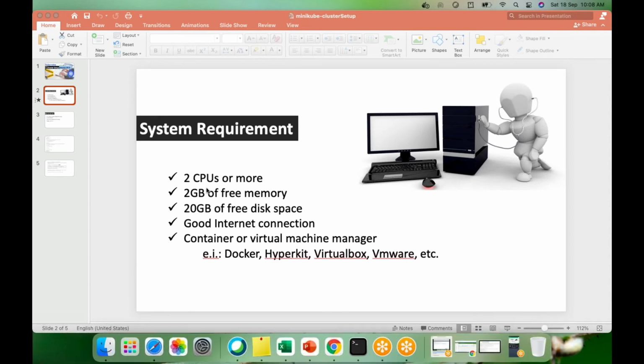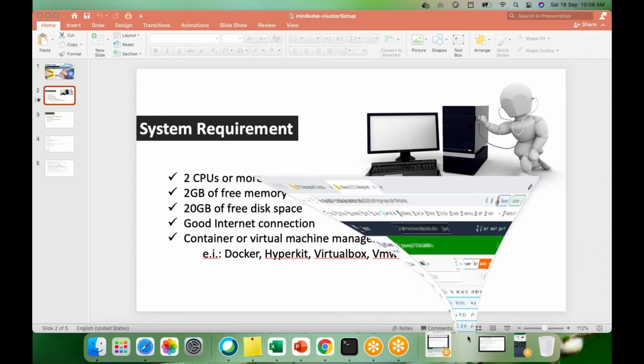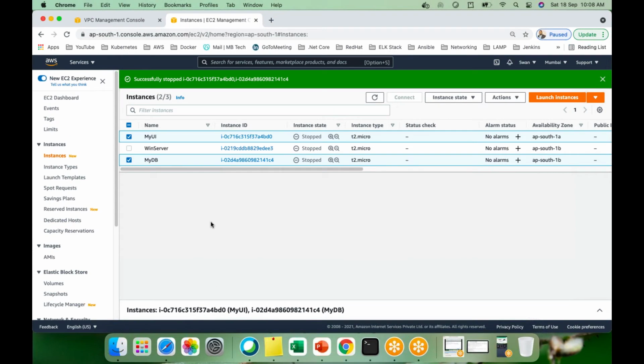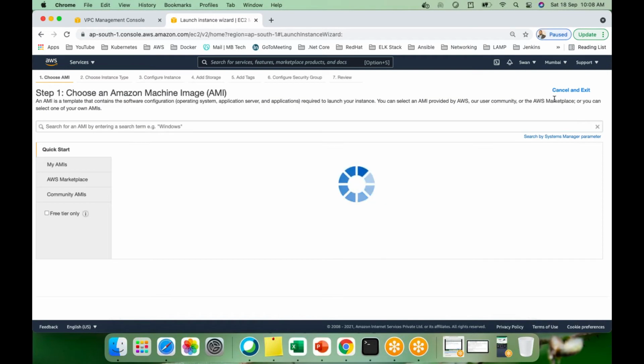So last class we saw what the system requirements are for the Minikube cluster setup. Minimum 2 CPUs. So today I'll show you how to create these cluster setups and do installations on Ubuntu Linux machines on AWS cloud. So let me quickly get one EC2 instance created. Just go ahead, launch instance.